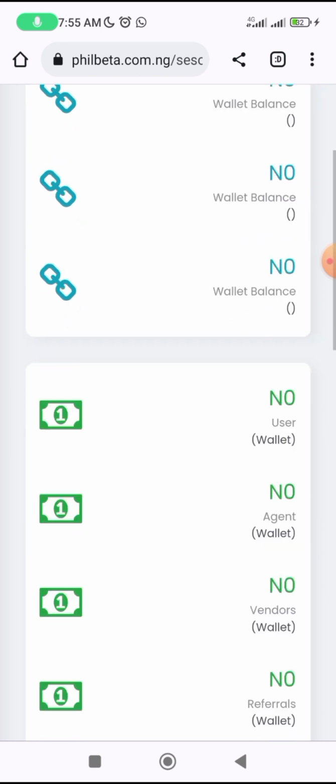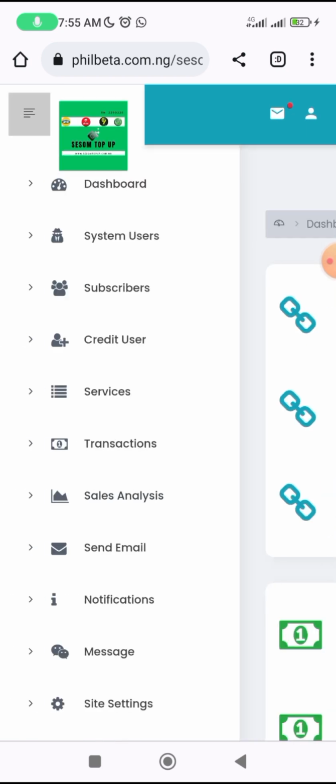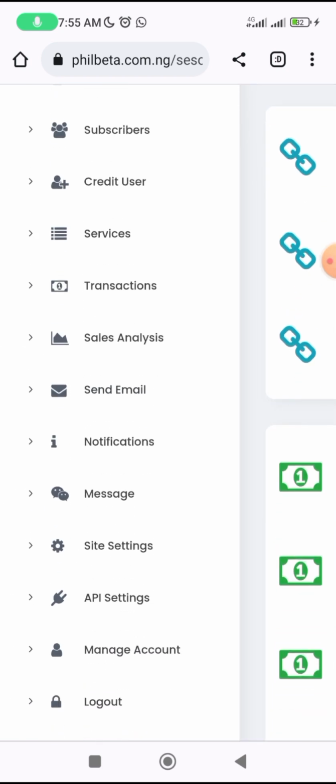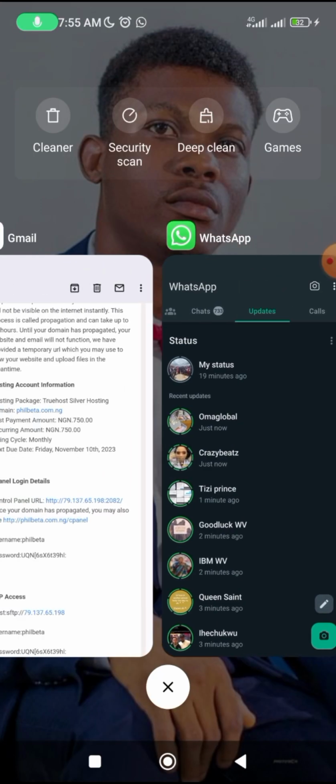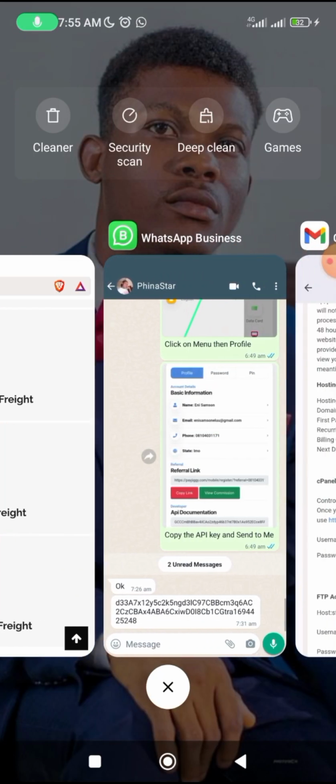So what you have to do is just come to the settings, click on this menu here, scroll down to API settings. Okay, this is where the whole work starts. Before now you must have gotten your API key from the website that you want to integrate into your own. Okay, this is the API key here. Like I just copied it.